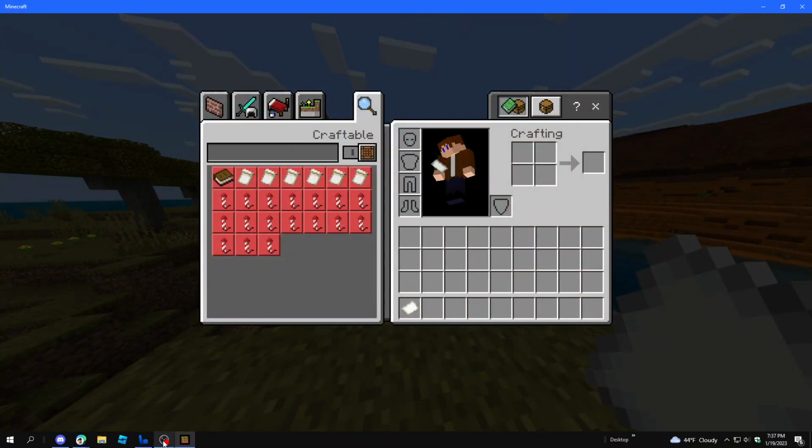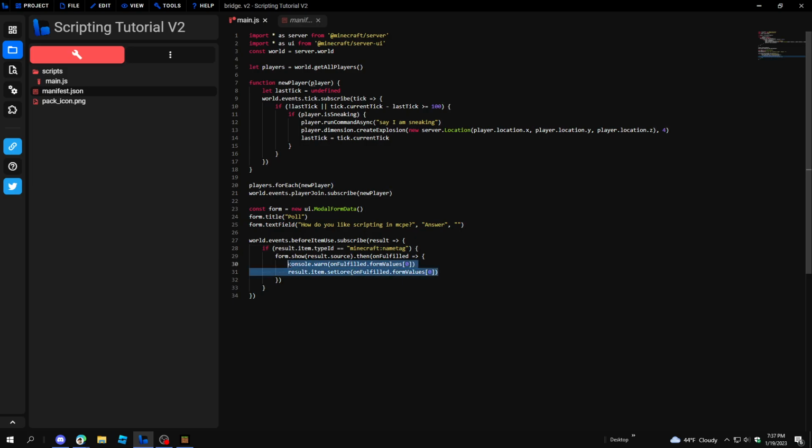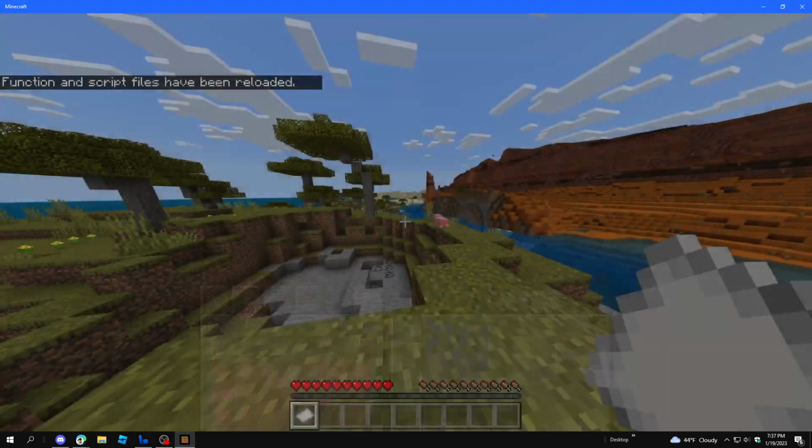Anyways, that's pretty cool. We could also make a Minecraft name tag, and then you could do result.item.name tag is equal to onFulfilled dot form value 0. So you could do it like this, and then the form could be new name, and then we could do rename name tag, and then the title will just be form renamer.